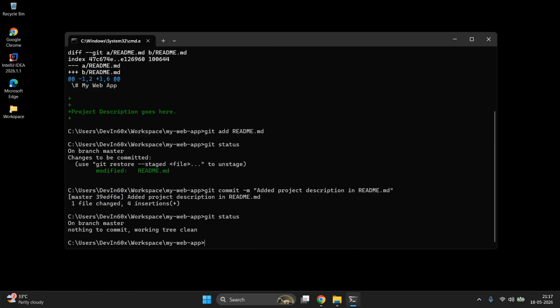If we run git status one more time, Git tells us the working tree is clean, which means there are no uncommitted changes left in the repository. And that's the basic workflow developers use every day.